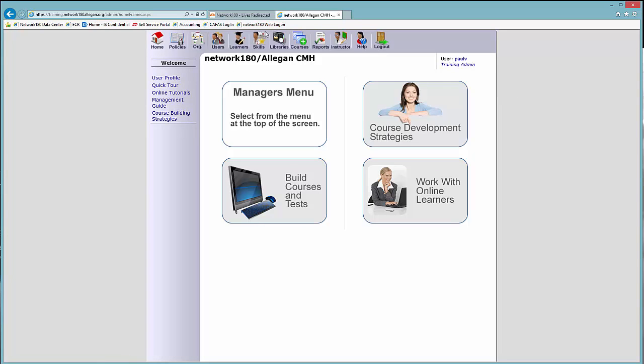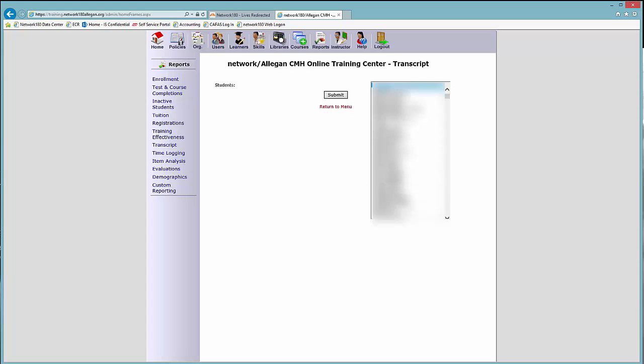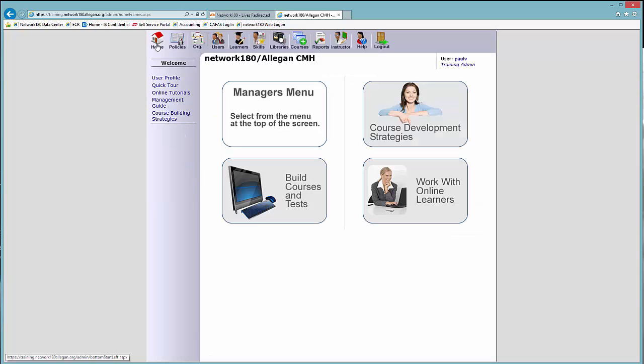In the LMS site we are going to go under Reports, and then we will go to Transcripts. From here, we can use the drop-down to select a student name. Then we'll click Submit. To be able to print the generated transcript, just use the Printer button located in the upper right-hand corner. Now let's take a look at running a report on a specific class.